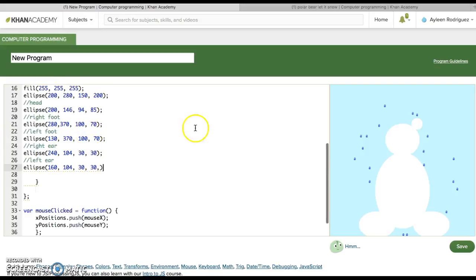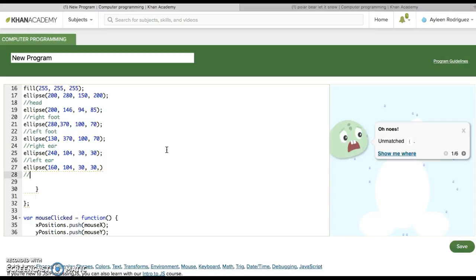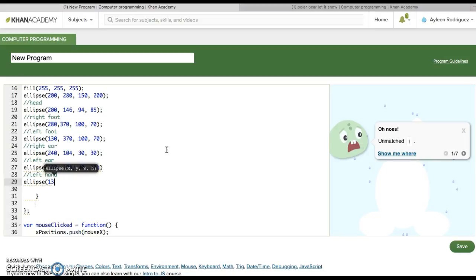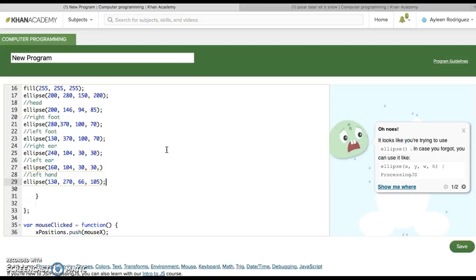Let me see. Okay, yeah. So we have our left foot, our right ear, our left ear. Let's see, what do we have left? Oh yes, the hands. We're gonna start with our left hand. Okay. We're gonna type in ellipse. 130, 270, 66, and 105. There we go.